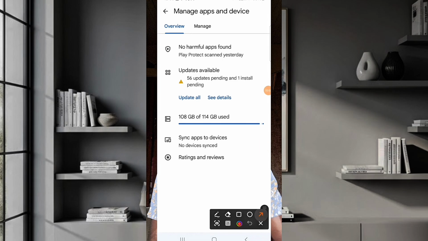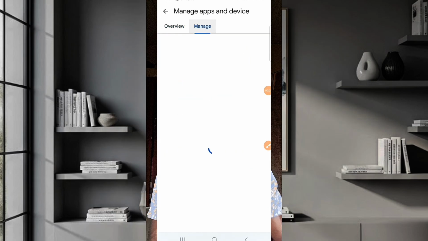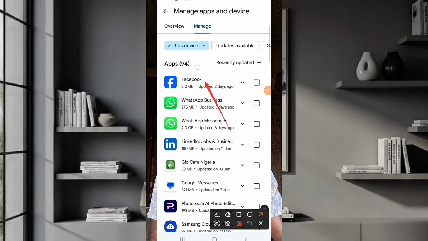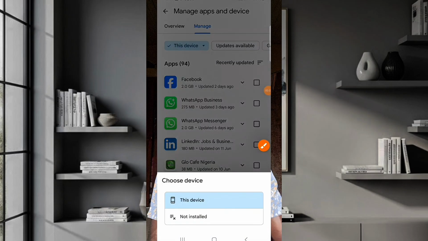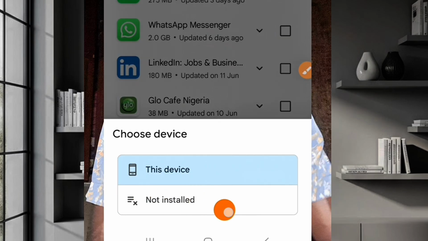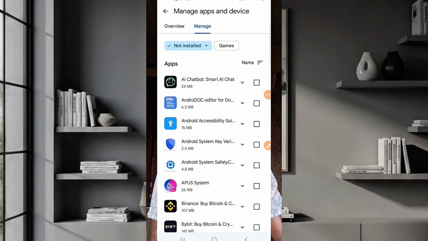Now come over to this angle, this particular one, and click on it, that is manage. Now having it clicked, head over to this very place. I mean this particular one, click on it. Having it clicked, now come down to this place, not installed. Click on it. It will now show all the applications that you have deleted from your device long ago.